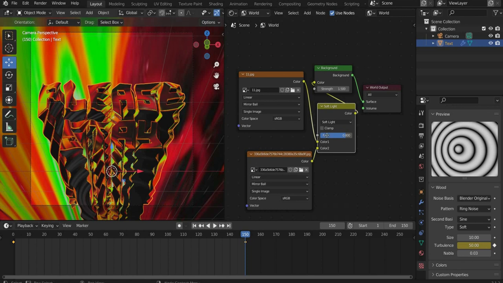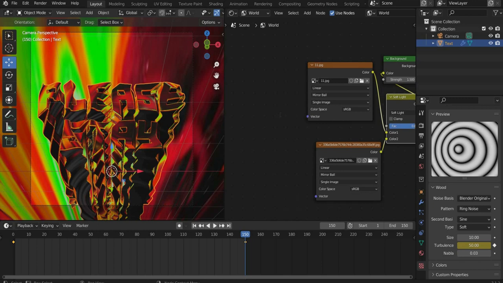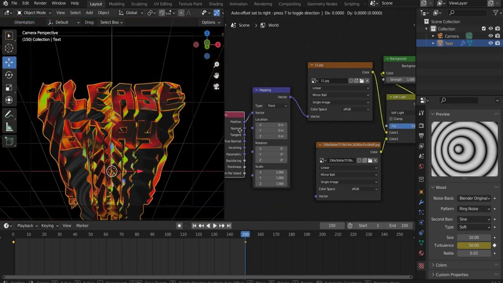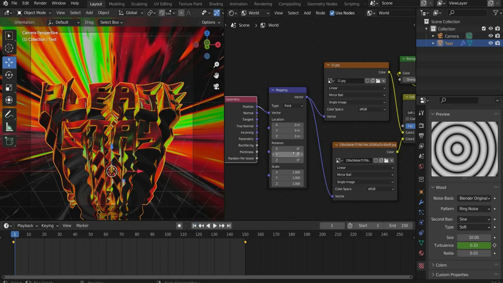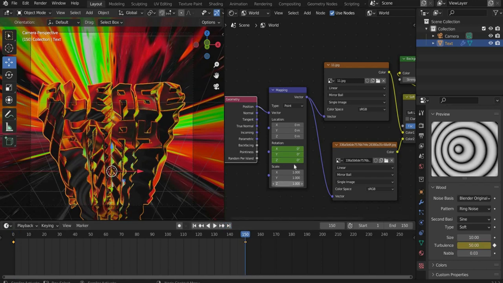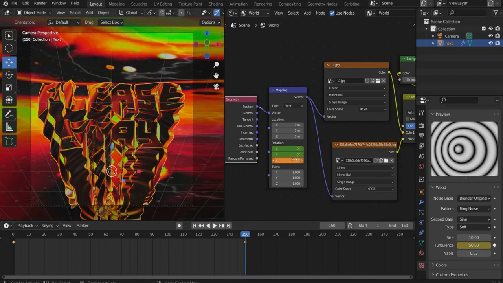To give the graphics a stronger dynamic, we animate the environment texture. For this we search for mapping and geometry and connect them as follows. The Z value under rotation we animate now. Go to the beginning of the animation and set a keyframe with the right mouse button. Then go to the end of the animation and enter for rotation Z, 90 degrees and set another keyframe.